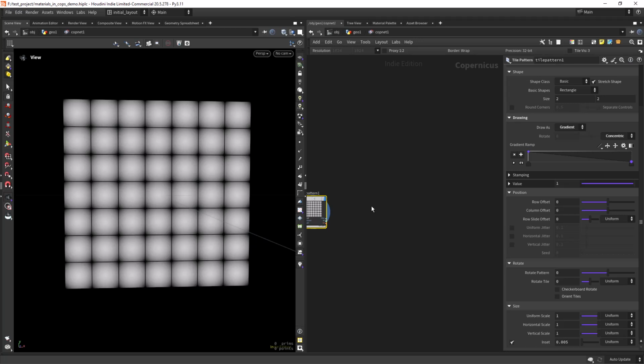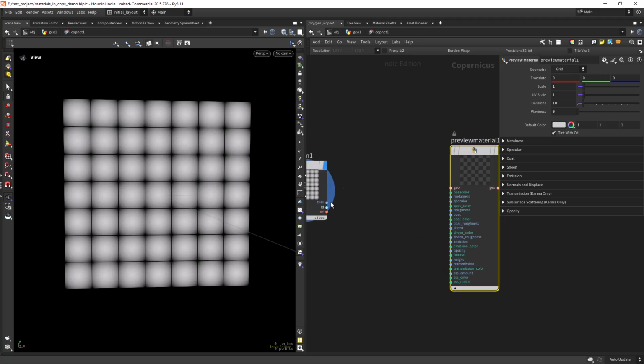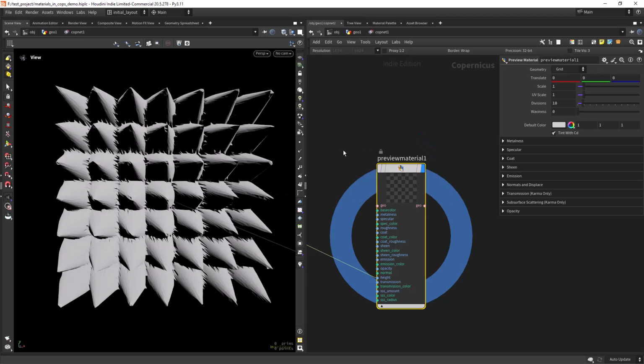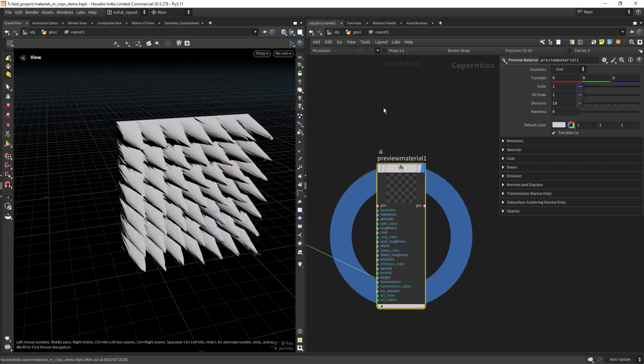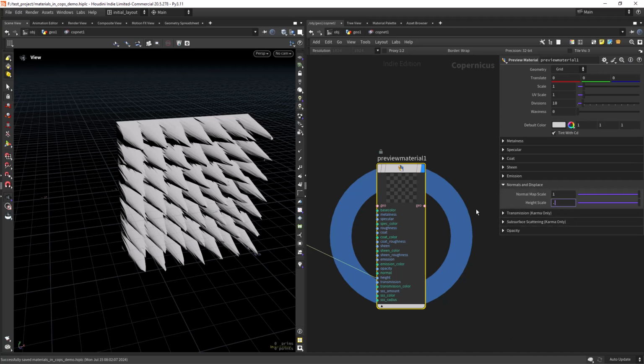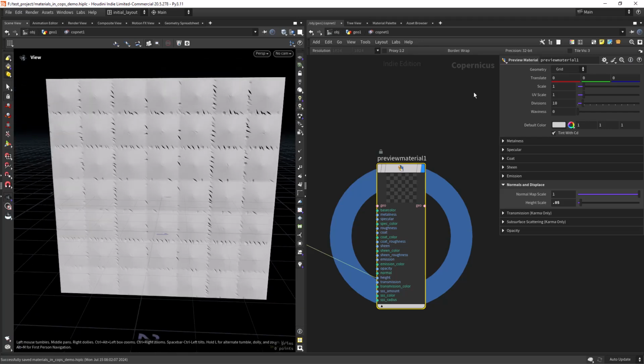So let's just create a preview material for now and connect this to the height, and we get something like this, which is not ideal. So let's go to this place and change this 0.05, and we will also change the divisions to 200.